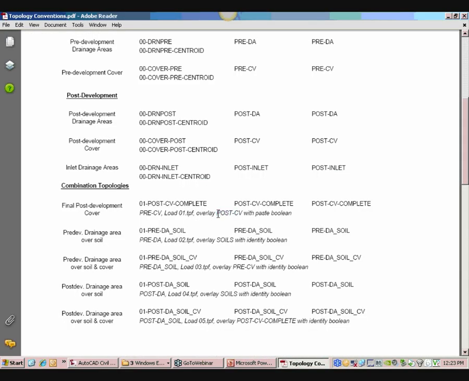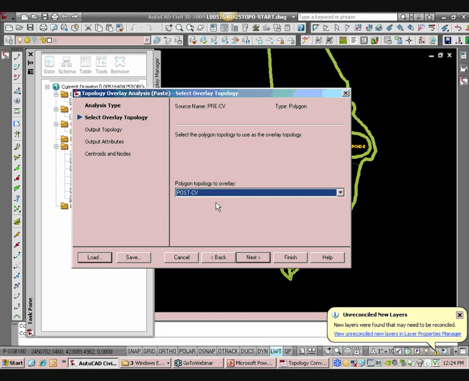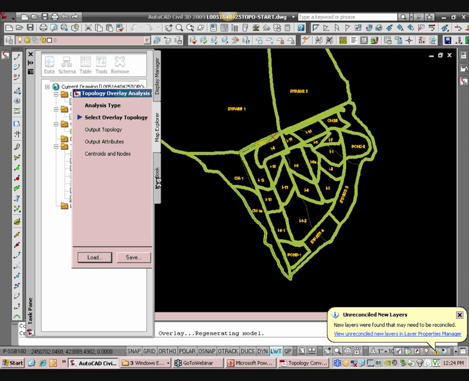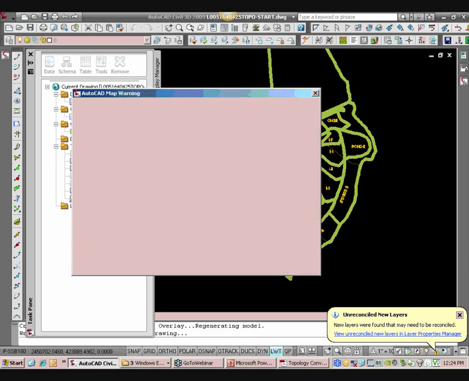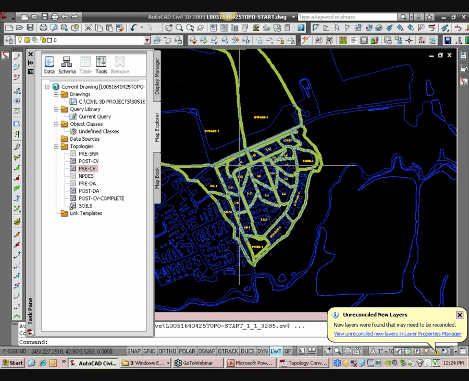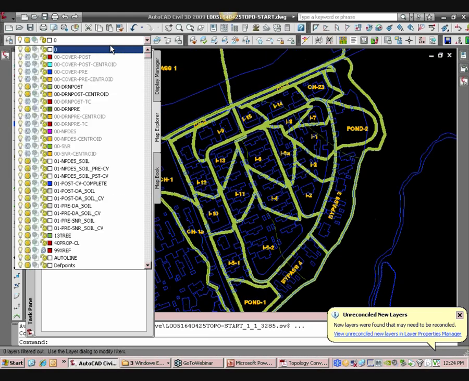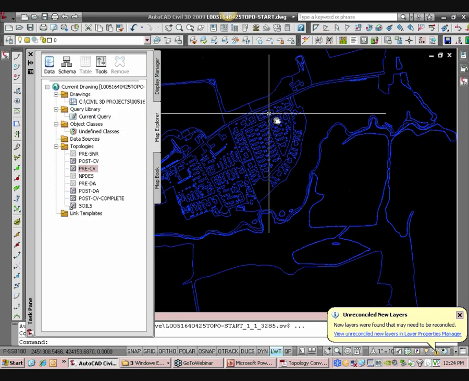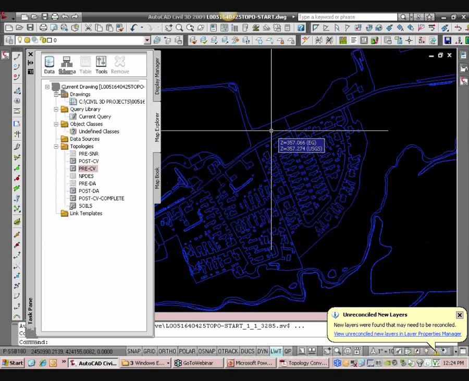I'm looking back here. It always has to be the second line. You're right-clicking on the first one, pasting on the second one. Just hit finished. Computer chugs, and now I have made a new topology that you can see is the combination of my pre and my post. See that? So that's how the site's going to look when it's all developed.